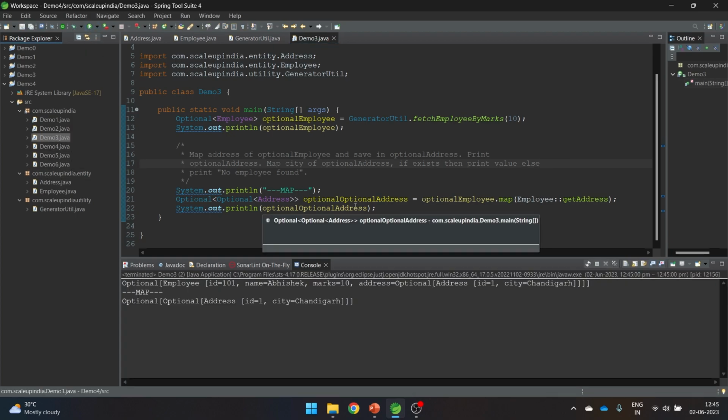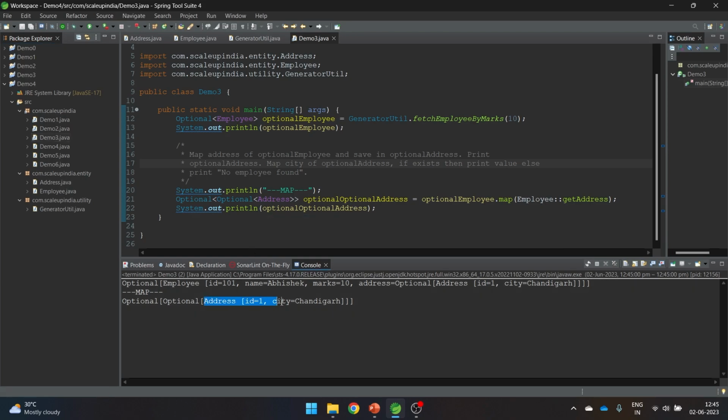Yeah, now we got optional, but then we again have an optional, and then we have an address. So it is like a box within a box, and then you have an item. So this is our item, but wrapped in a box, and that box itself is available in another box. So let's bring the item out of the first box.